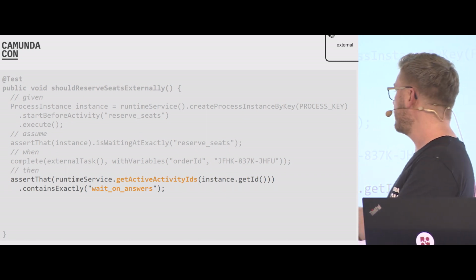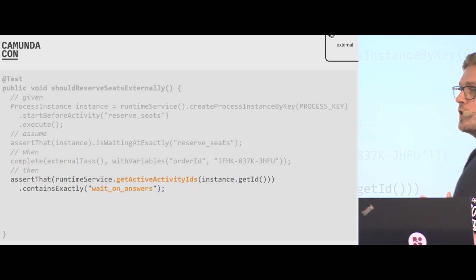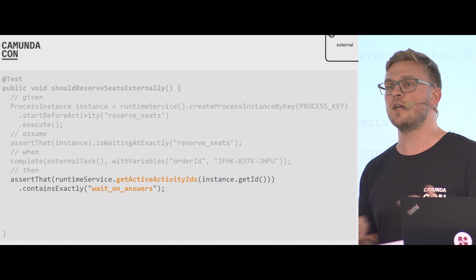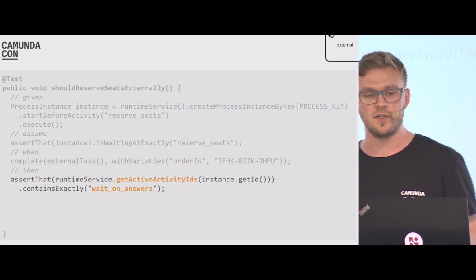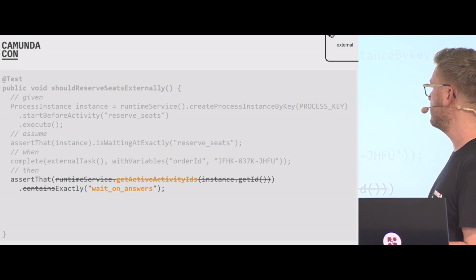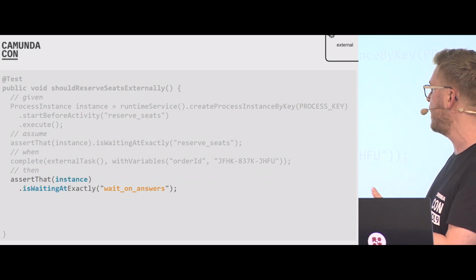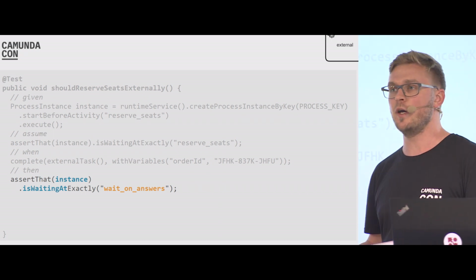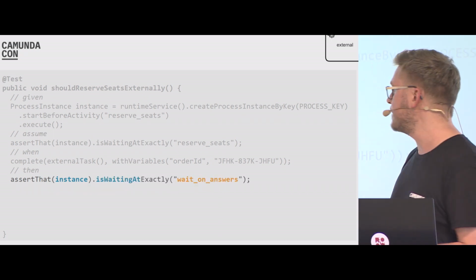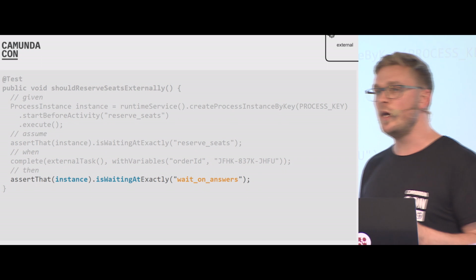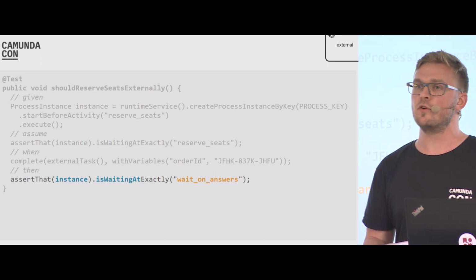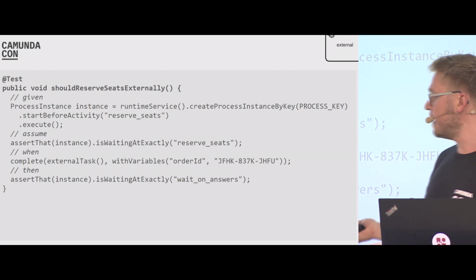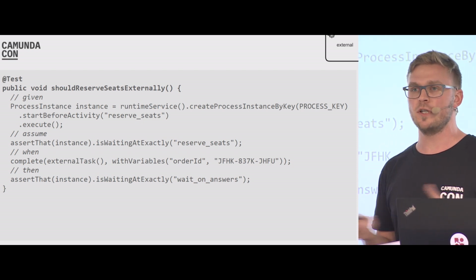Getting to the assertion, we already saw that we can write assertions on process elements, for example, the process instance, in order to make sure it's, for example, waiting at a specific step. In this case, we want to assert that the instance is waiting at exactly our event-based gateway. And that's actually it. That's all you really have to do if you use the right tools in order to make sure that if you complete an external task, you get past it and the model is driven forward to the next activity.